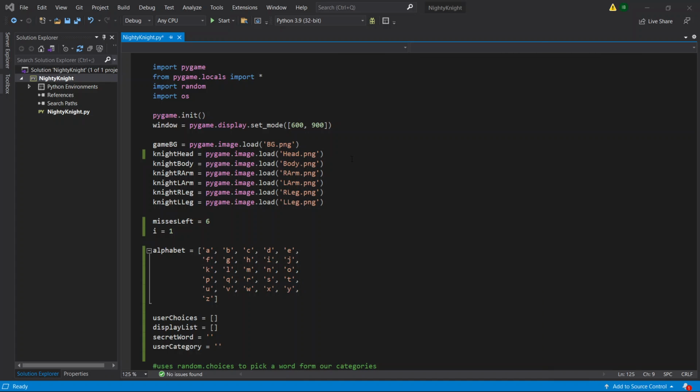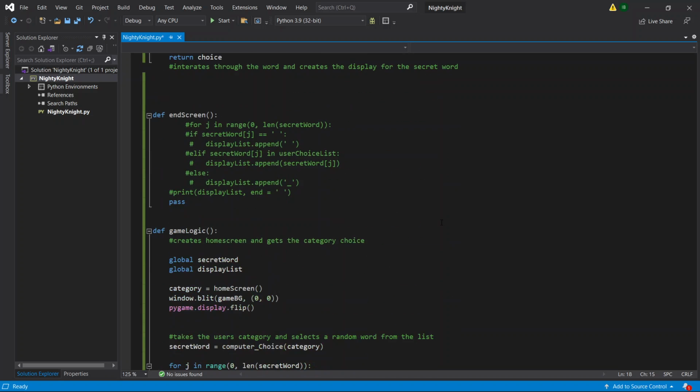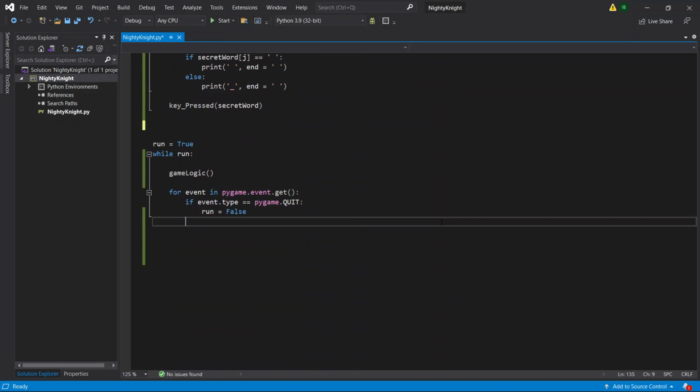So I figured it'd be easier just to update the entire background when the player gets an answer wrong. And then, kind of where I'm at on my code right now. See if I can scroll down here. I just have a quick while run to run the program. It's going to run my game logic for event in PyGame. Basically, this will allow me to quit the game.